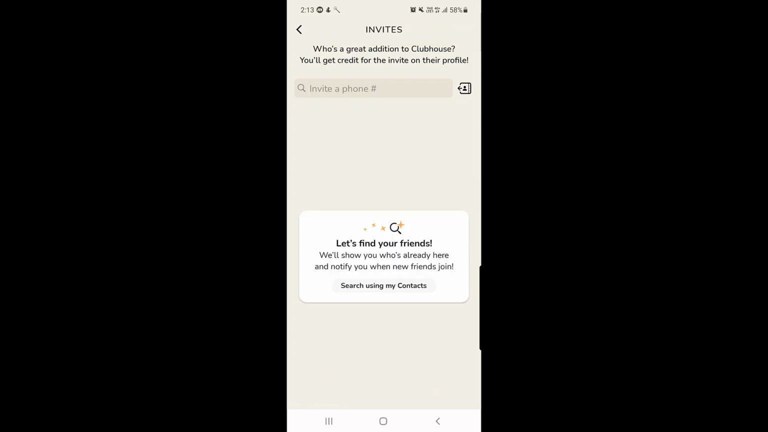Once you tap on the email icon, here is the place where you can send an invitation. ClubHouse works in a way that somebody should send you an invitation. If you want to create an account, you can create an account and book your username, but you will have access to all the features once you get an invitation from another person who is using ClubHouse.